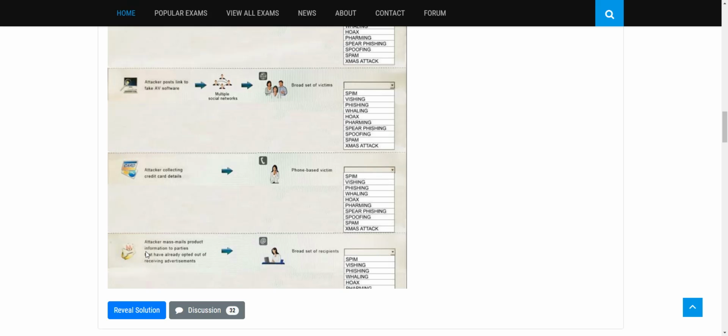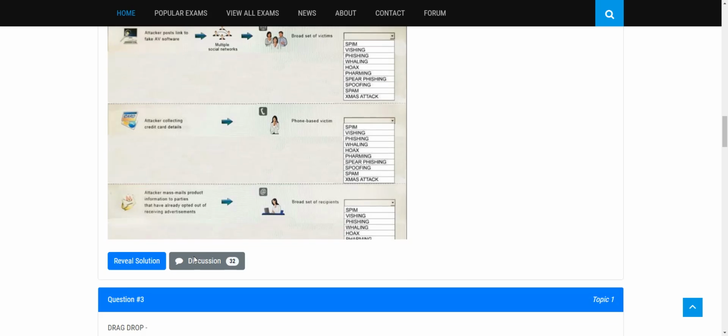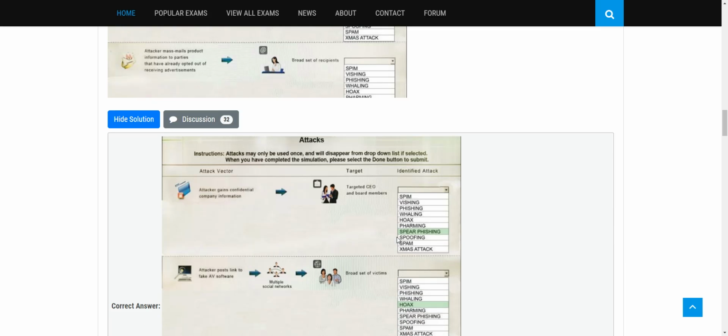Attacker mass mails product information to parties that have already opted out of receiving advertisement. So this one would obviously be spam. There's no other option here. It seems like people who don't want to receive advertisement are receiving it. Let's check out the answers.